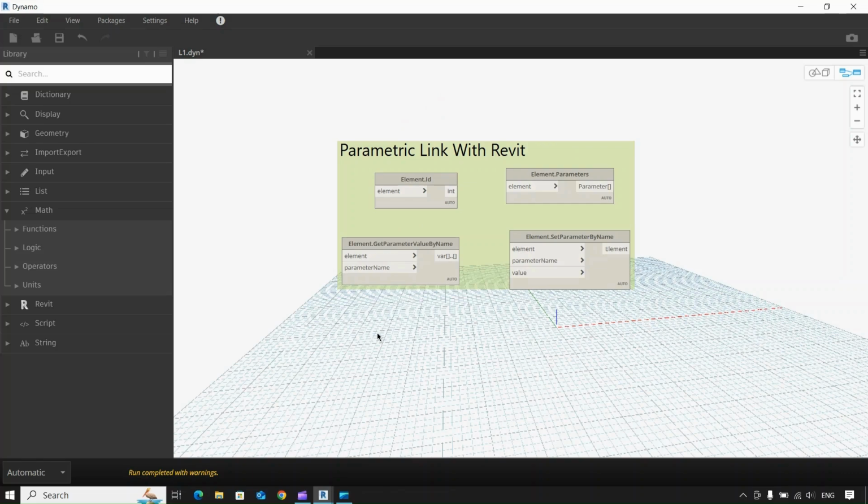To extract or modify the parameters of your selected elements, you would probably use these nodes. This node is useful to get the IDs of your elements, helpful to copy or even export the IDs list. The IDs will be in integer numbers format. If you wish to get the full list of parameters for your selected elements, then this node will be the choice.